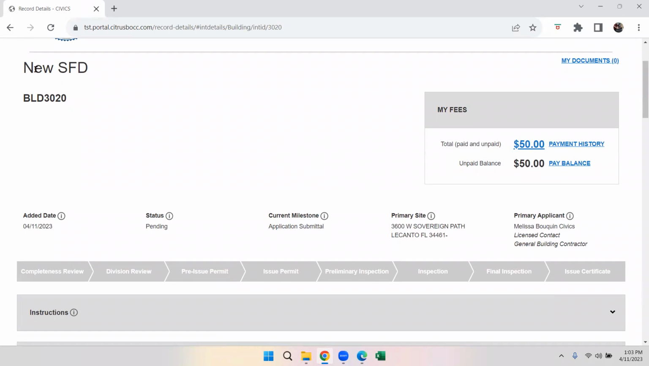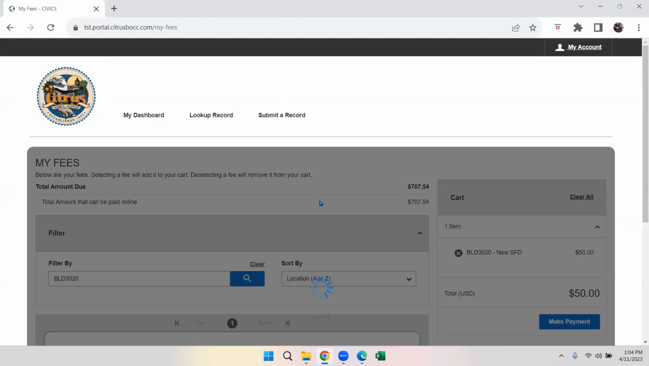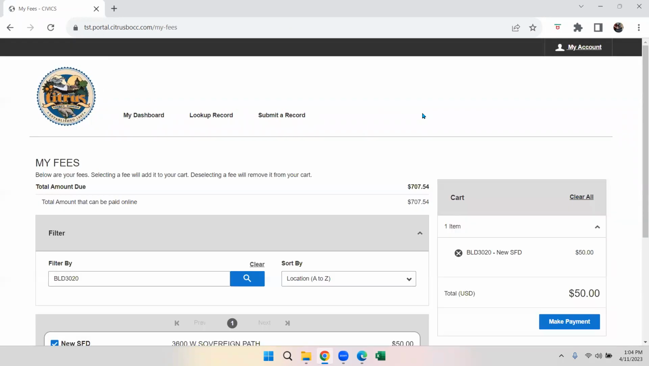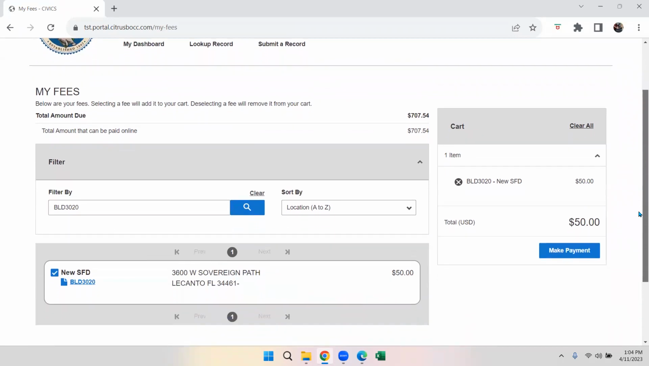Once I've clicked on this number, again, it'll reiterate new single-family dwelling, the date of adding, the status, milestone, as well as the balance that is due. Also, we have a nice summary bar to tell you how to get to the end of this process. I am going to select Pay a Balance, which will then return a shopping cart. The system will automatically add the $50 only to your shopping cart on the right side of your screen.